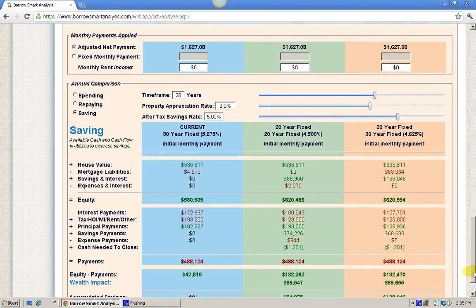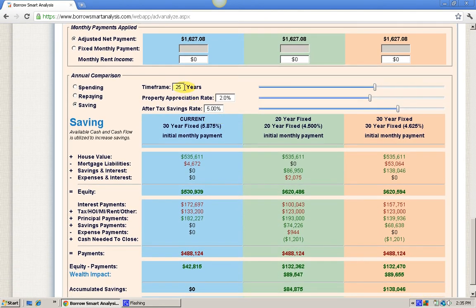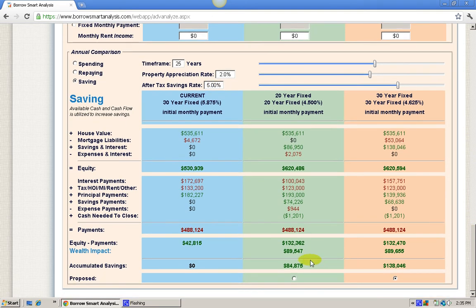I put in a time frame of 25 years because that's how much time is left on their current mortgage, a property appreciation rate of 2%, and an after-tax savings rate of 5%. With those figures entered, this is what the system generated. It shows us the wealth impact here. They're basically the same wealth impact for each scenario, nearly $90,000. That means they're $90,000 better off than sticking with their current mortgage.